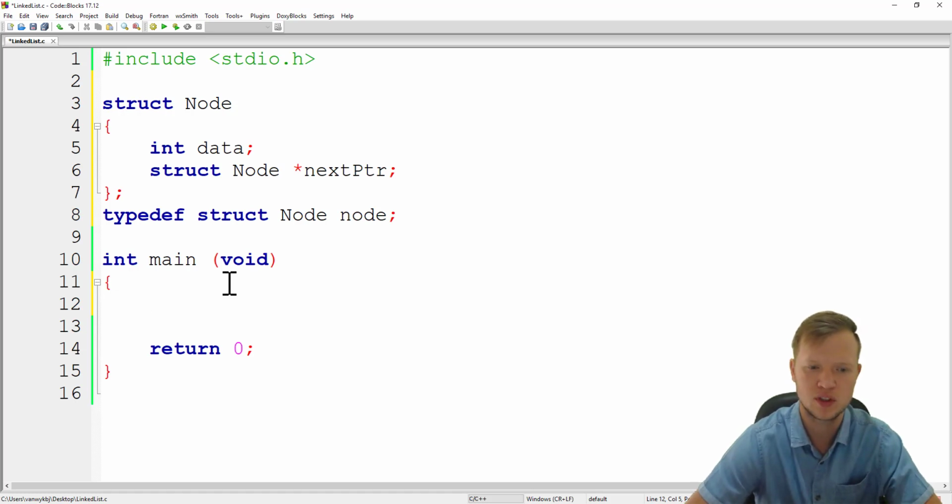Now this start pointer is not a node. It's just a pointer that will point to the first node in the linked list. This is necessary because we need to know where the linked list starts. If we don't know where the linked list starts, we will not be able to add new links, delete links, or display the complete linked list. We need a pointer variable that will keep track of the first node in the linked list.